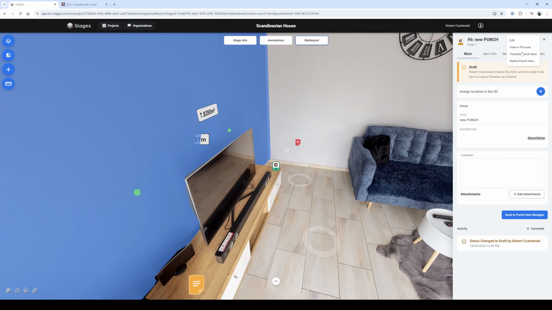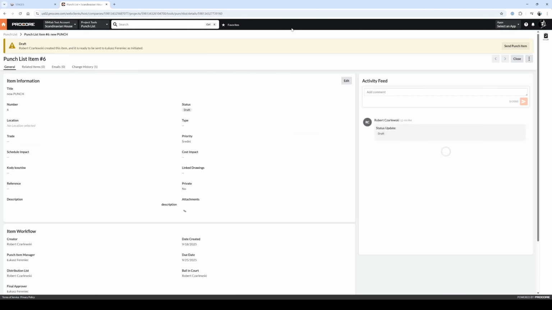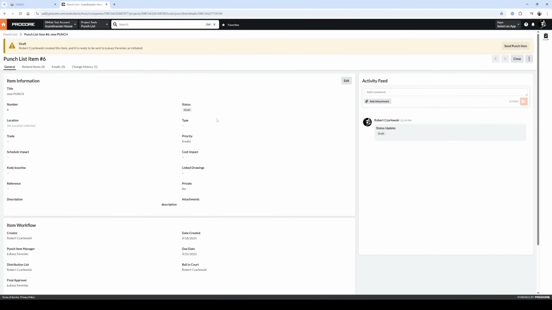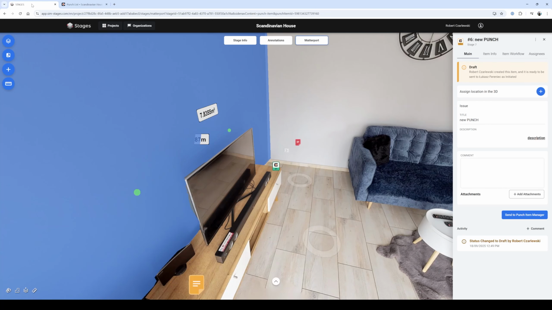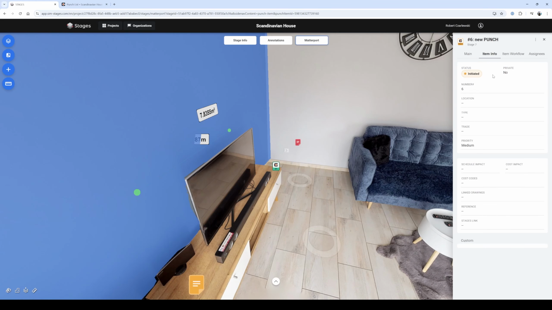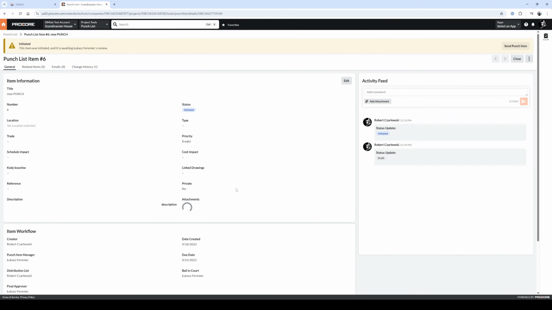Punches, like RFIs, can be edited, transferred between stages, deleted, or opened in Procore. From there, you can continue working, adding responses, uploading files, or updating information. All changes remain visible in both Stages and Procore. Back in Stages, you can send punch items to managers, review item details, check workflows, and manage assignees. In general, most punch and RFI operations can be handled directly within Stages. If necessary, you can always switch to Procore to add extra details.